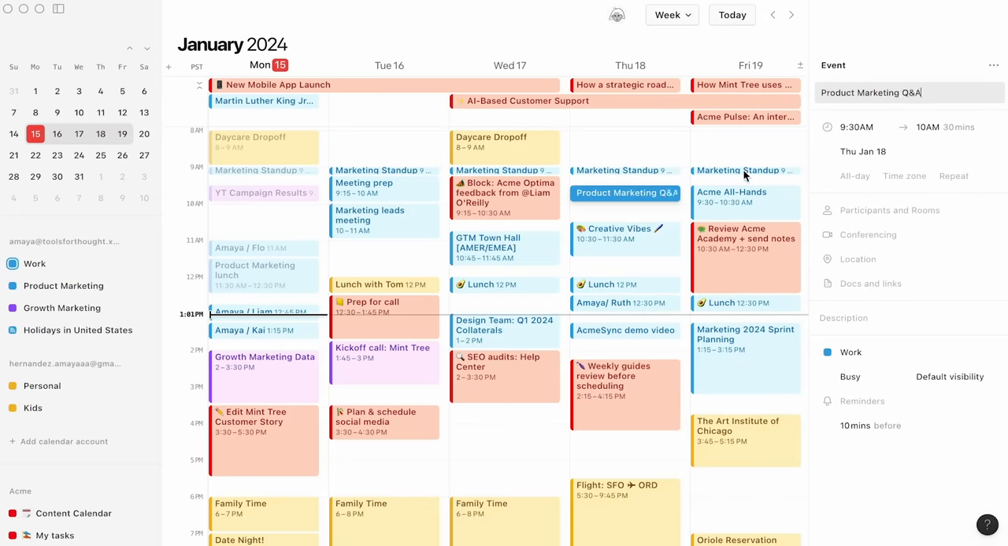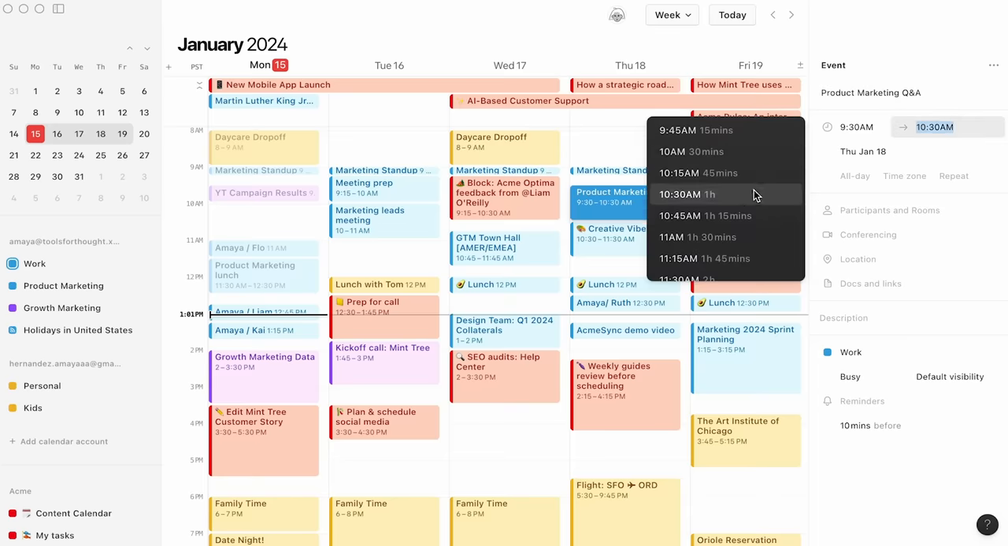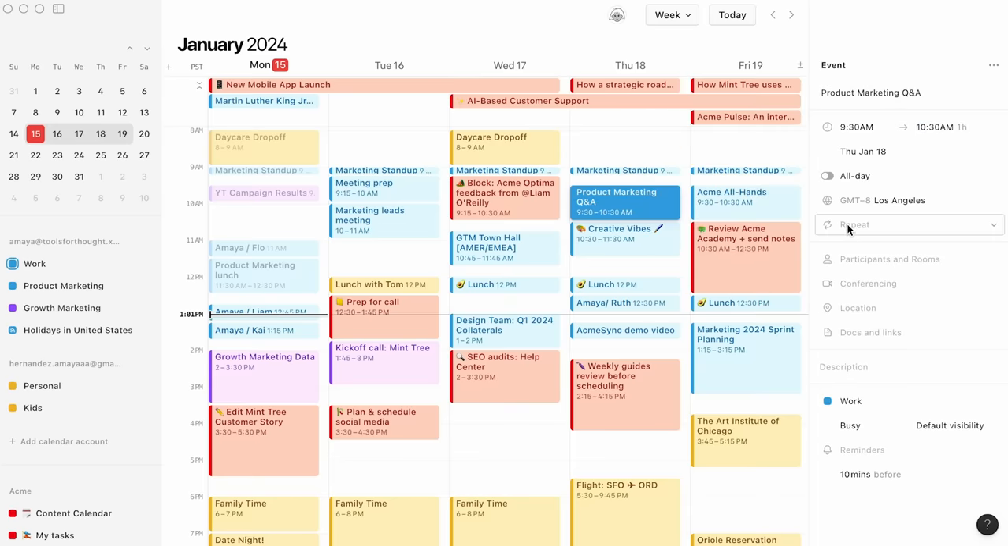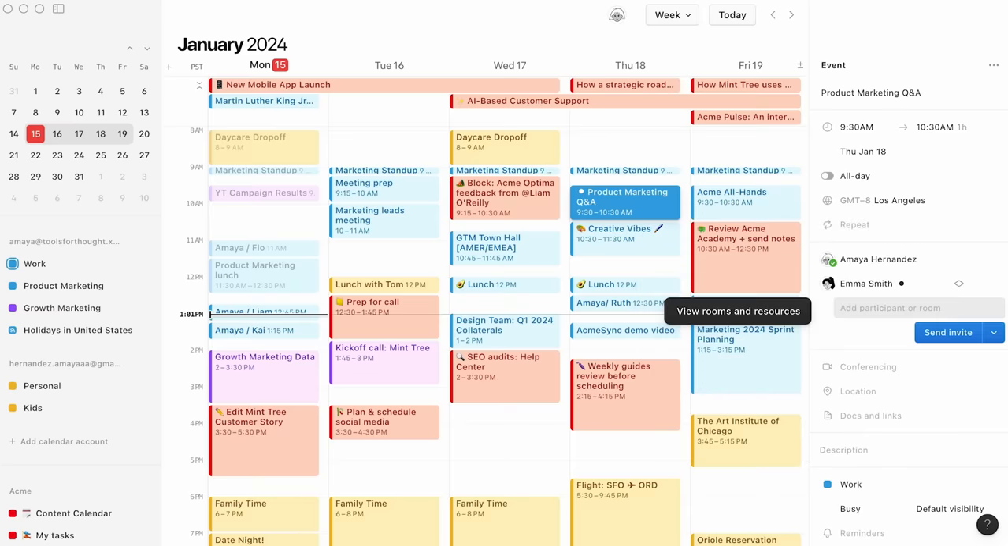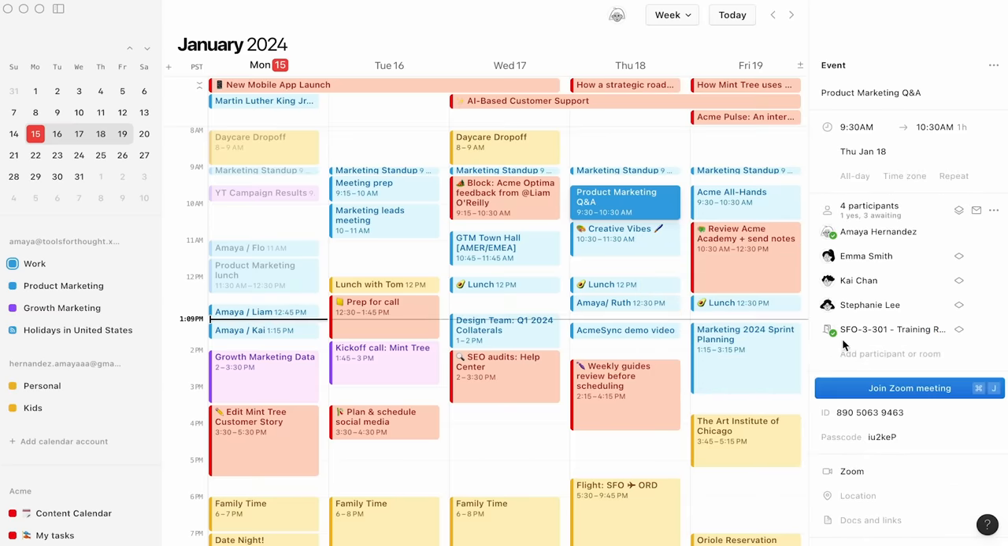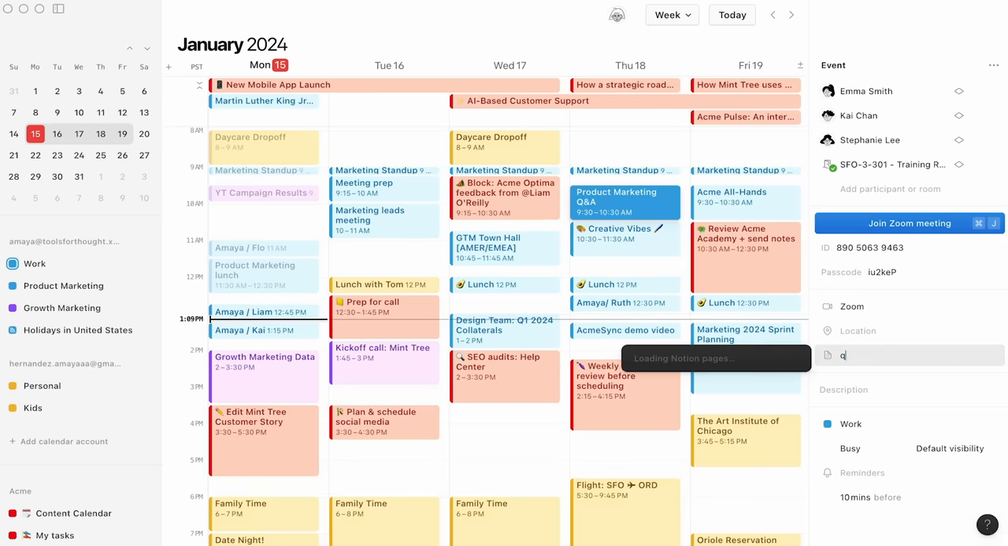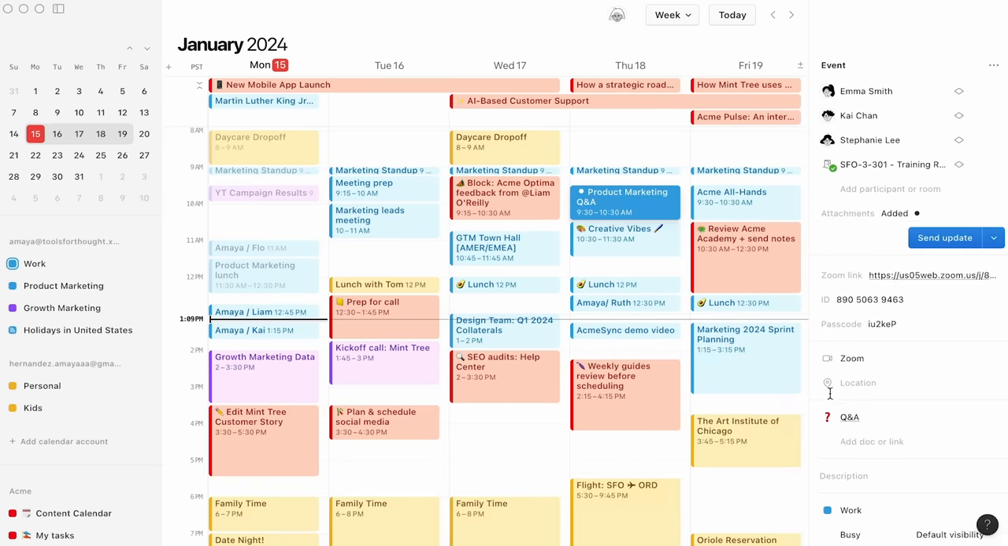Name your event, adjust the start and end time, and optionally make it a repeating event if you want it to reappear in your calendar every weekday, once a week, once a month, and so on. View and invite participants, and add an office room and conferencing link as necessary. You can also attach any relevant documents here and navigate to connected Notion pages.